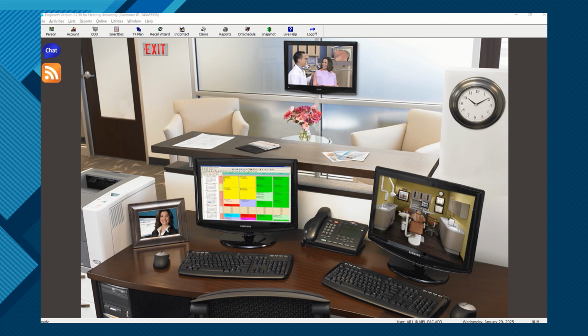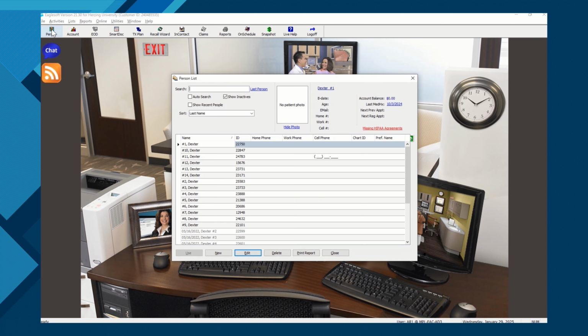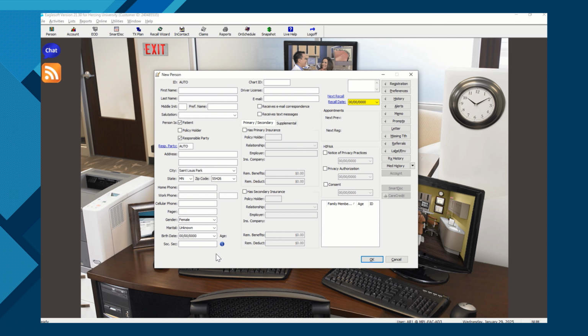This is a demonstration on how to put a new patient into Eaglesoft. When you log into Eaglesoft, this is the screen you will see. To enter a patient into the system, you are going to navigate up to this upper ribbon and select person. When you do that, this screen will appear and you are going to come down here and click on new because we want to enter this new patient into the system.